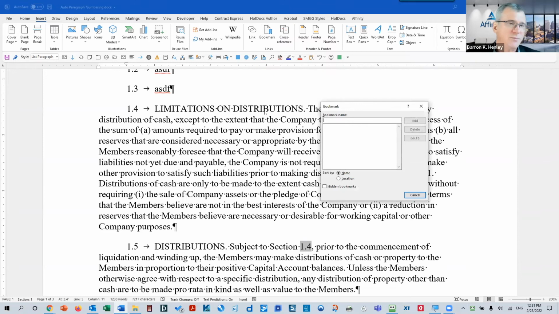Now you can call your bookmarks whatever you want, except they cannot have a space in the name. So if I call this limitations, you'll see that the add button is lit. If I type space on space distributions, you can see the add button is now grayed out. It will not allow me to click it. However, it doesn't tell you why, which is annoying. And I'm telling you why, and it's because I have spaces there. You can use underscore.